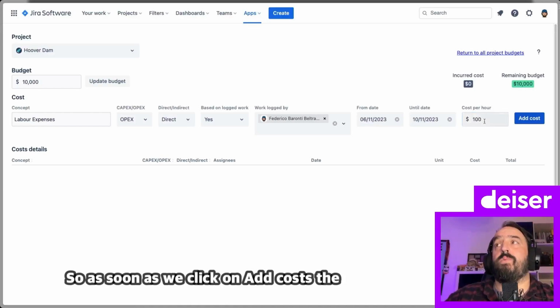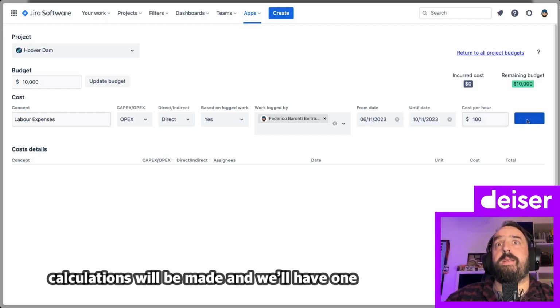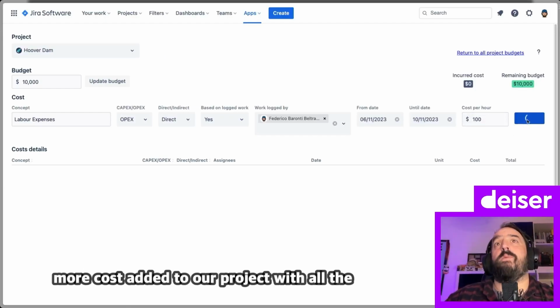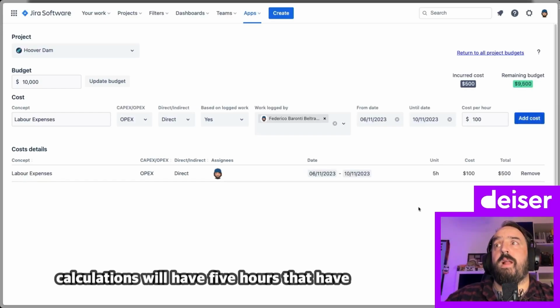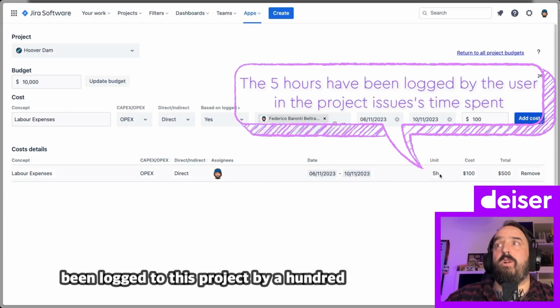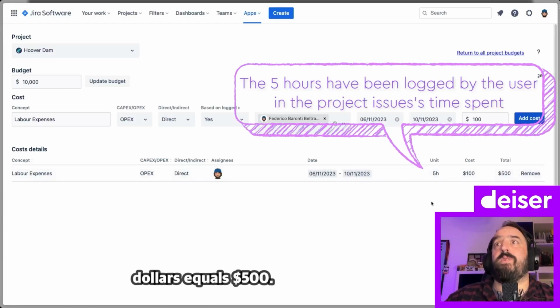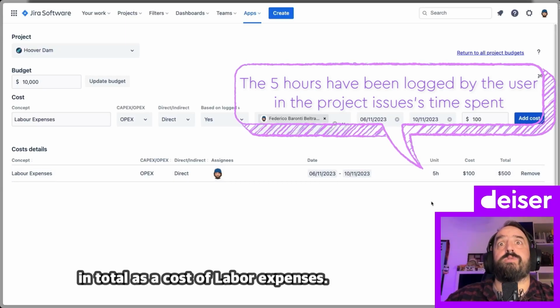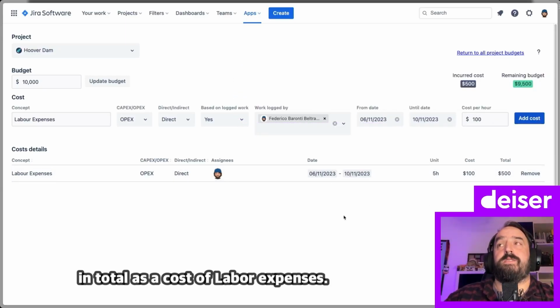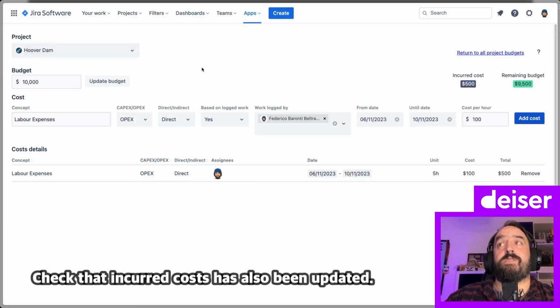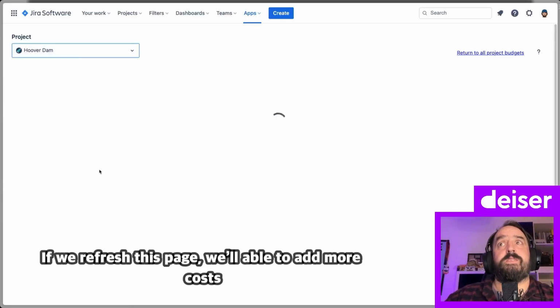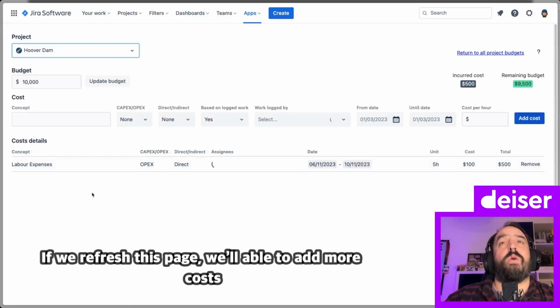So as soon as we click on add costs, the calculations will be made and we'll have one more cost added to our project. With all the calculations, we'll have 5 hours that have been logged to this project by $100 equals $500 in total as a cost of labor expenses. Check that incurred cost has also been updated. If we refresh this page, we'll be able to add one more cost.